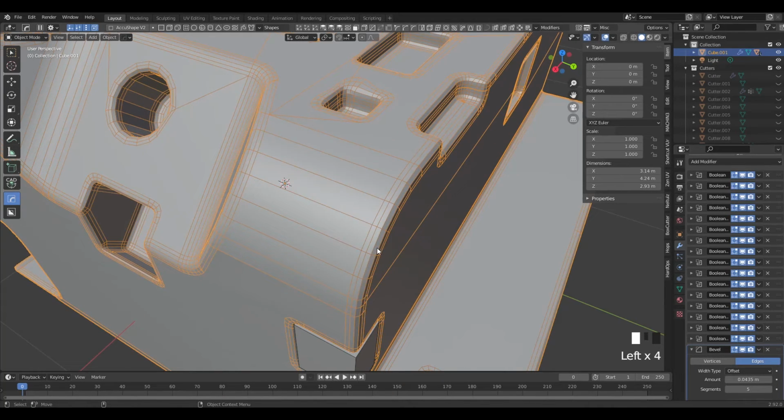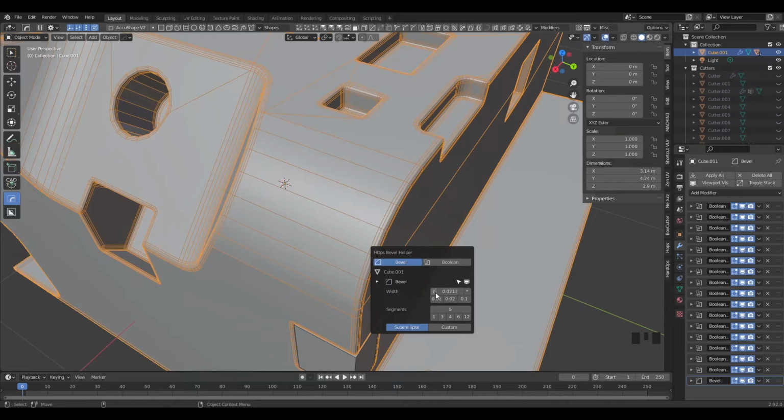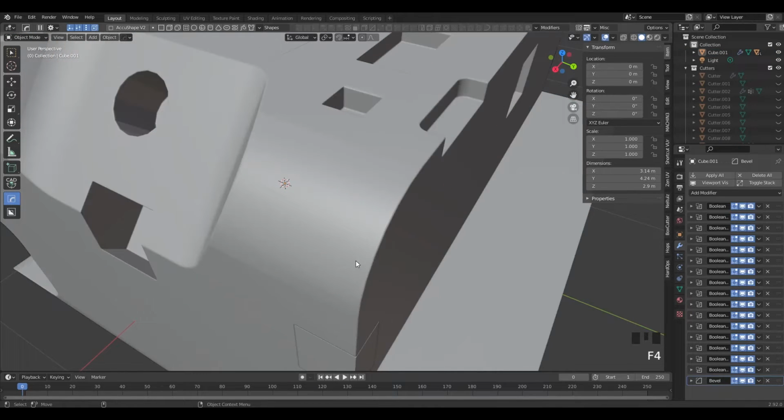Another thing is you can press Shift-Alt-B to bring up this menu, and you can divide the width by half or multiply by 2. Let's say I want to make it smaller, or you can choose a default here, 0.01. Let's say I want to make that, and then I want 6.7. That's how you do it.